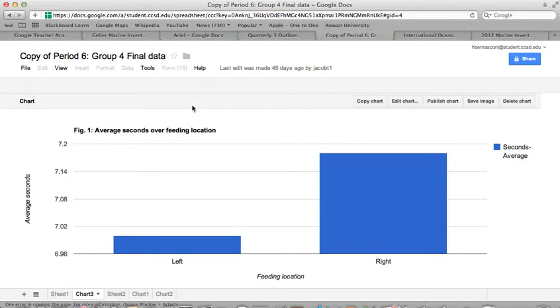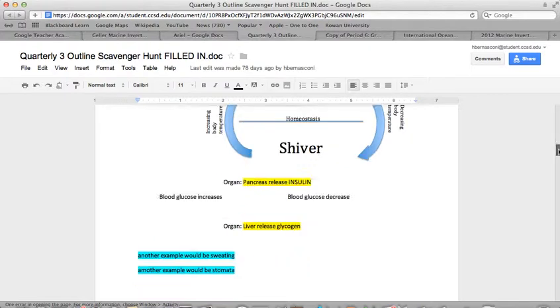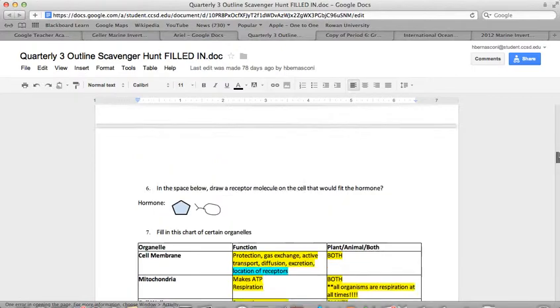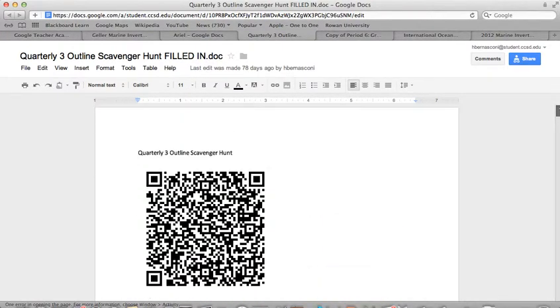Another way that students can collaborate is through filling out graphic organizers for review. Here we have an image that was created by a student in Google Draw. Students had access to this file and filled in all of the information that you see highlighted, and I created a QR reader for it as my students requested so they can access it on their mobile devices.